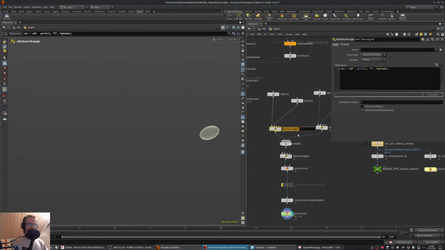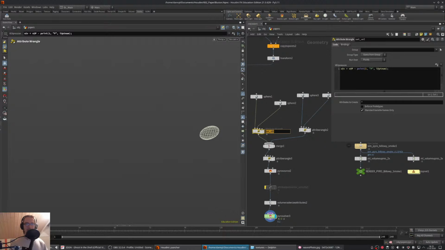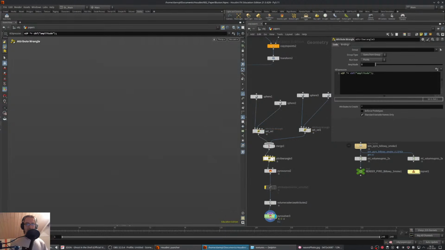And we should be good boys here and name our wrangles. So this one is set velocity, and so is this one. And this is multiply velocity. I'll just try to multiply it by 10 here so we can see if the velocity is actually doing anything.